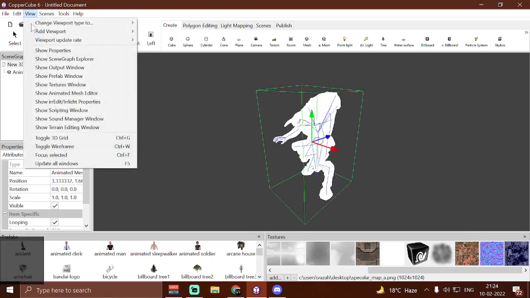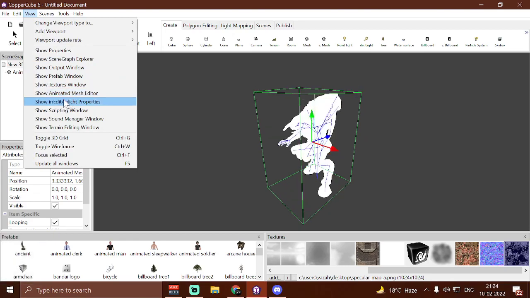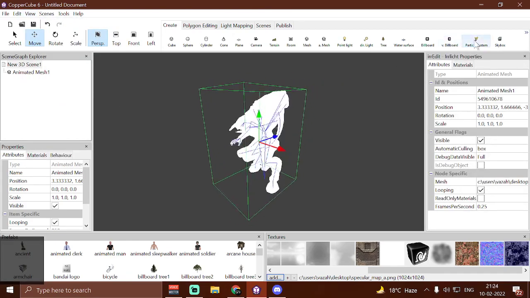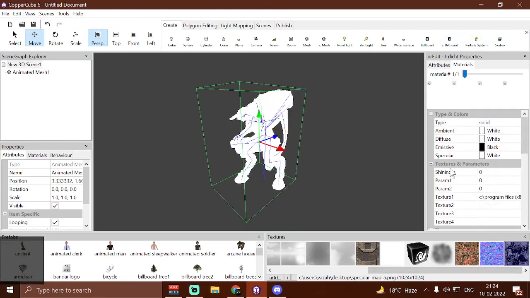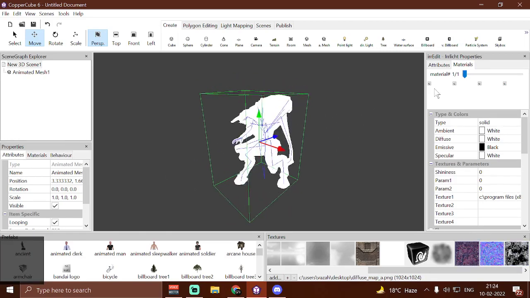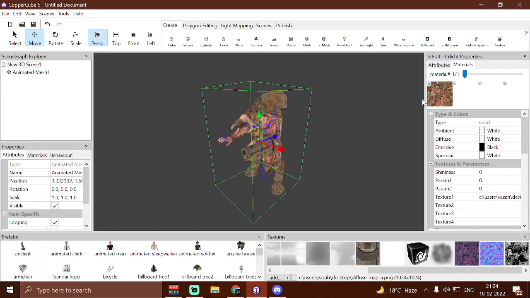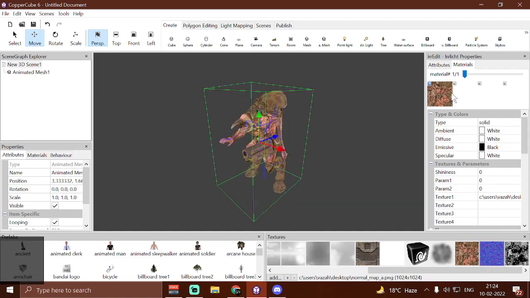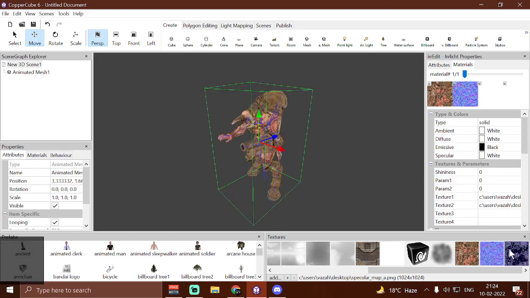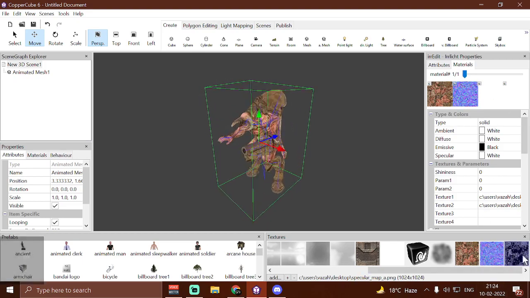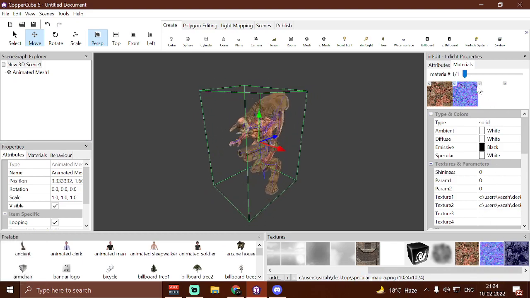So I'm going to go in view and show it, then edit and edit properties, and then in materials, and then we are going to apply our texture to our 3D model here. The first one is going to be our diffuse texture, which will go in our first texture slot in the materials tab here. Then we have our normal map, which will go in the second texture slot. Then we will have our third texture, which is our specular map, which will go in our third texture slot here.